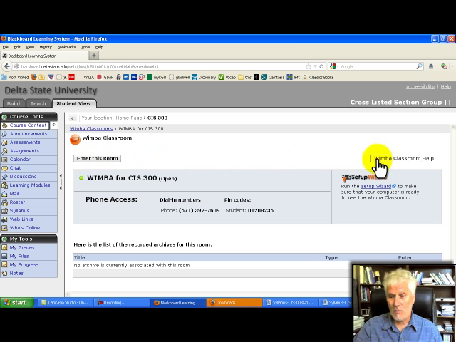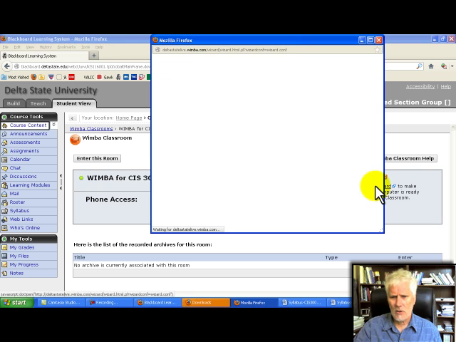But the first time you must run the setup wizard. If you try to go right into the room, it will make you do the setup wizard first. So you can't get into the room until you do that. I'll just show you what that looks like.